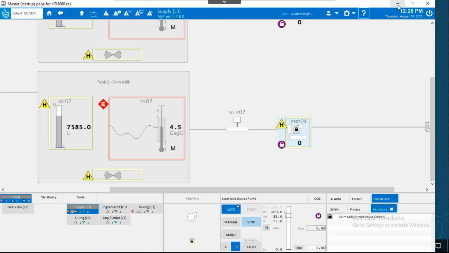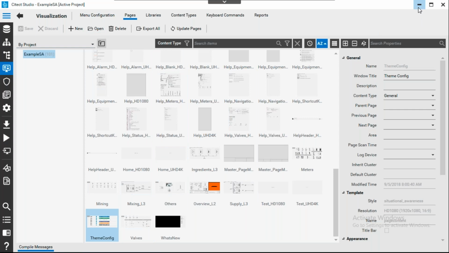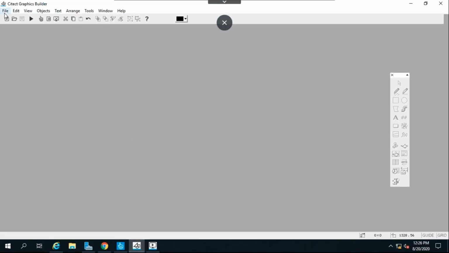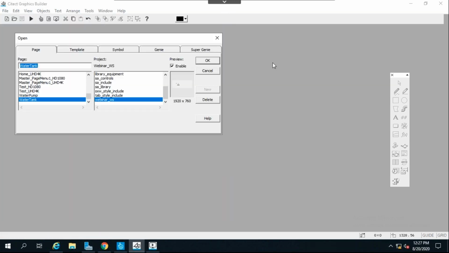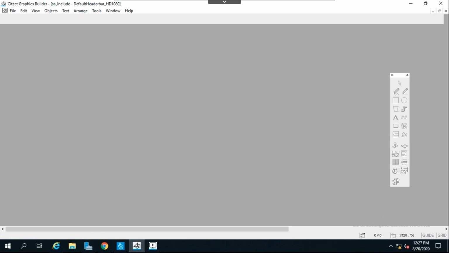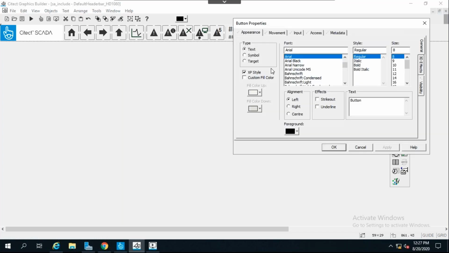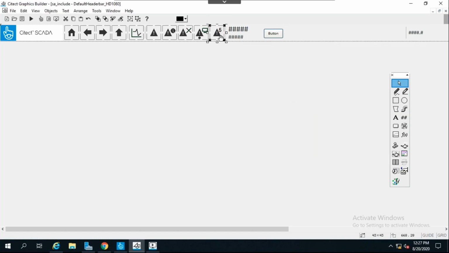The header bar is a page. Let me go back to see if I can try to show you that. I will open my graphic builder. I'll go File, open the corresponding page. Okay, so it is inside the SA include library. You will go to default header bar and click on open, and you will see that this is the page that you can configure. For example, you can add your own buttons here. I'm not going to do the configuration, but you can order those. Yes, it is changeable.